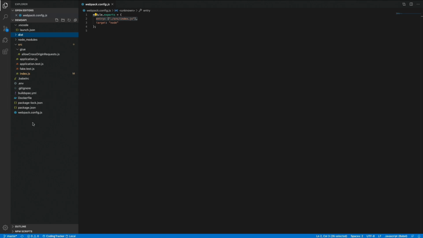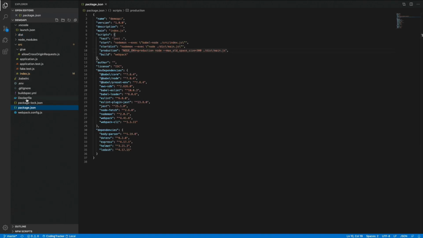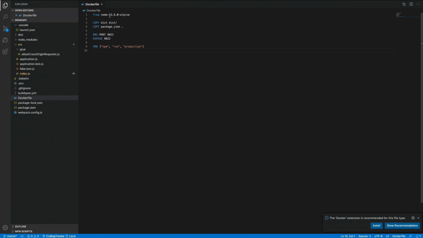I do not have a git ignore. Oh, I do. And I'm ignoring dist. I don't know why it doesn't look like it's being ignored. Interesting. Okay. Other than that, we've got a Docker file, incredibly simple, just using the latest Node Alpine image.